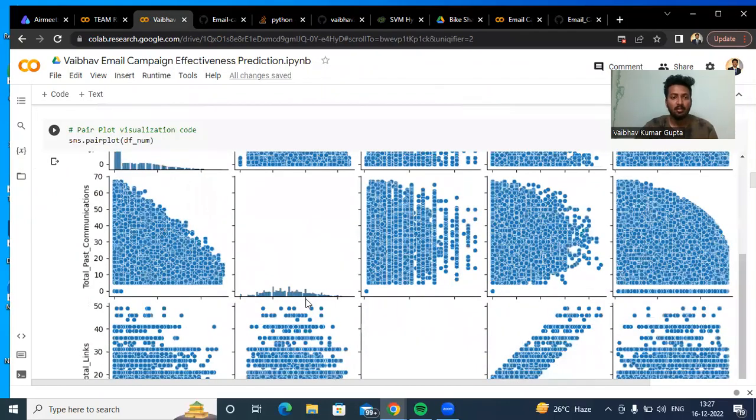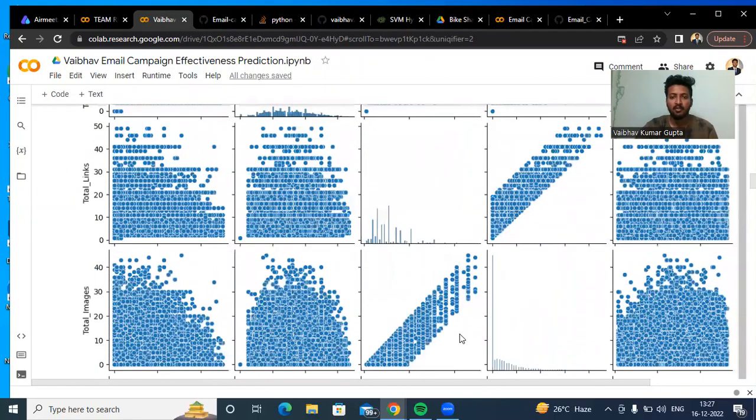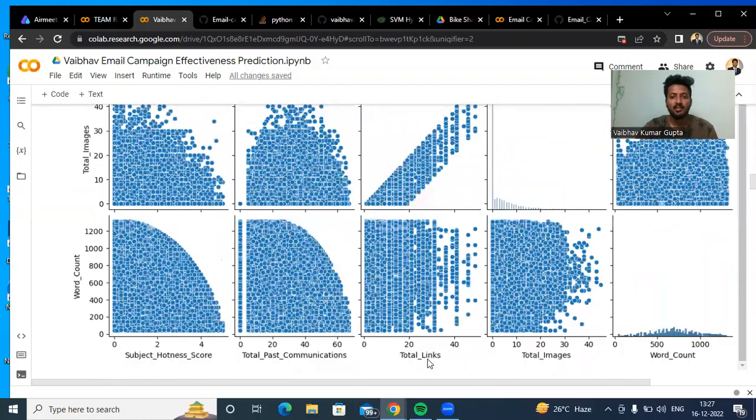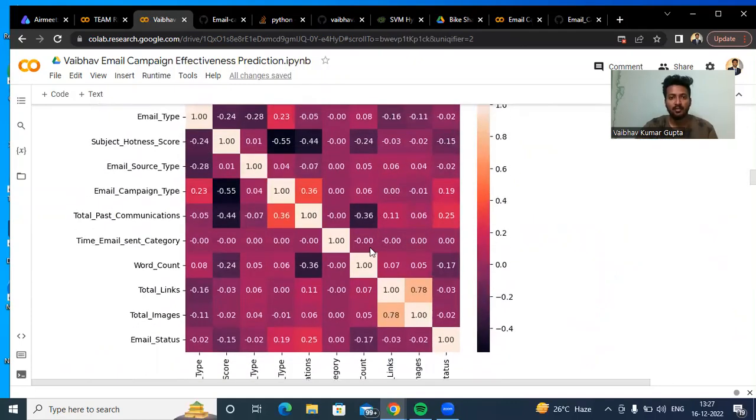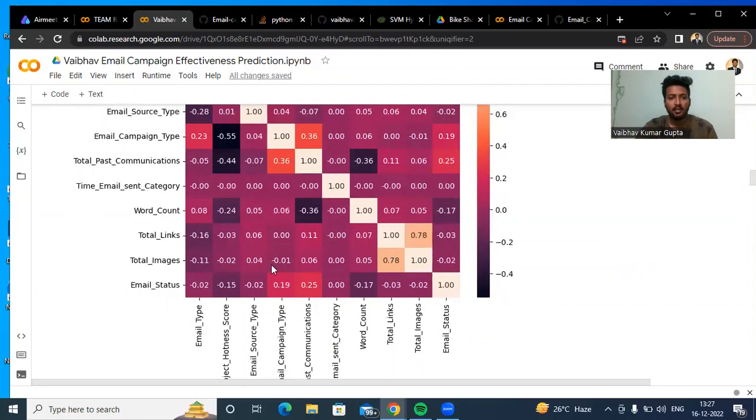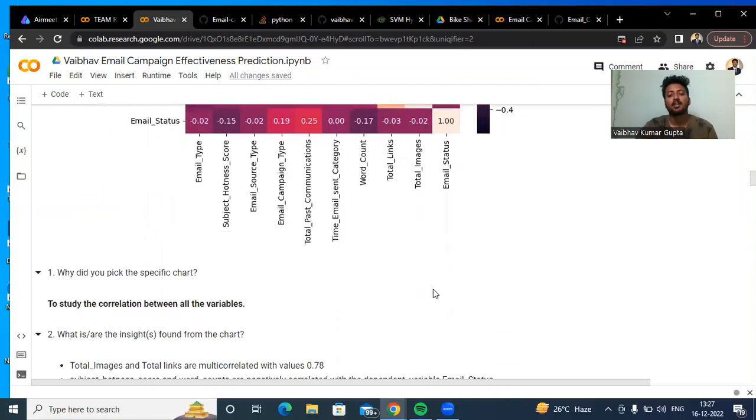Then we have plotted the pair plot. From the pair plot, we can see that total images and total links are highly multi-correlated, which we can cross-check from the heat map also. When we check total links and total images, we can see that they are highly multi-correlated, 0.78.